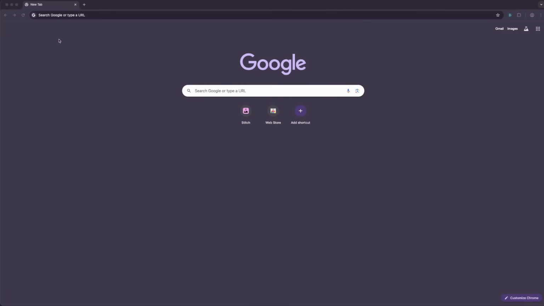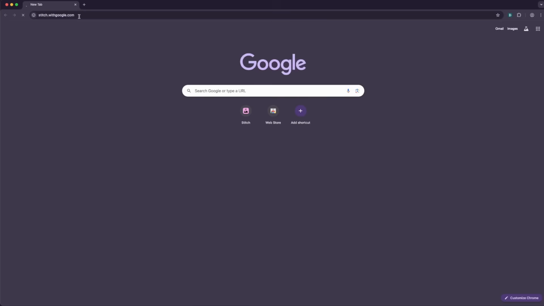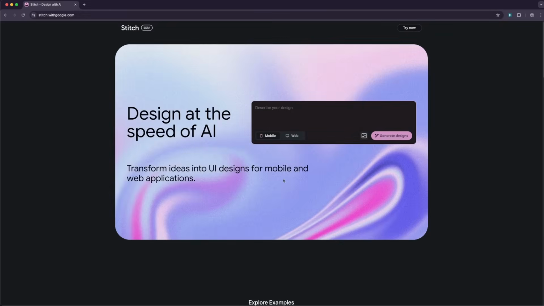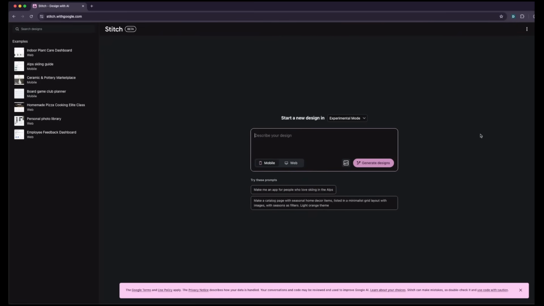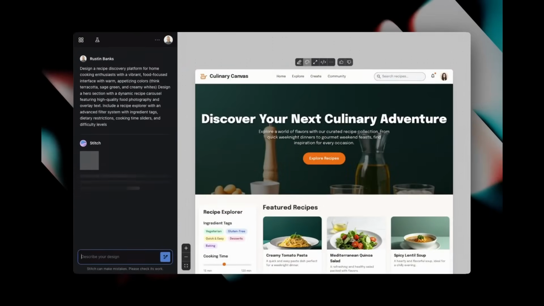First thing you need to know is how to access it. You go to stitch.withgoogle.com. That's it. Sign in with your Google account and you are ready to go. No downloads, no setup, no credit card required. Here's what's changed recently. Google now uses Gemini 2.5 Pro experimental mode by default because users preferred the results 3 times more than standard mode.